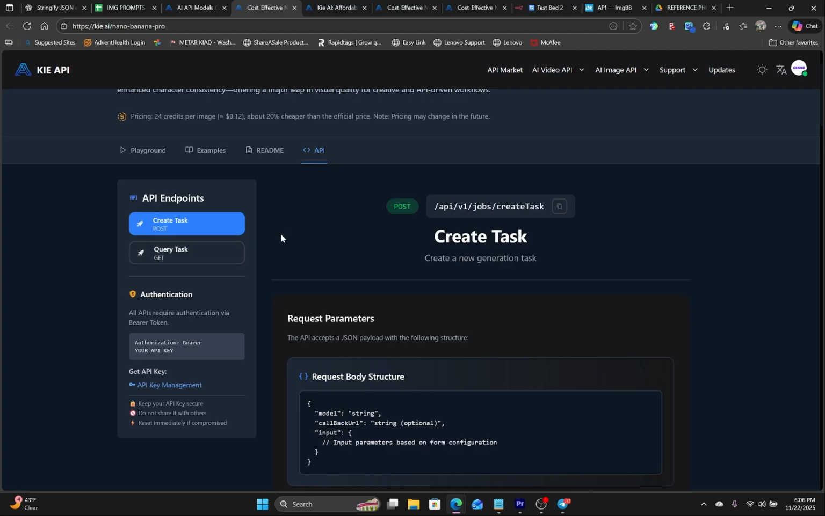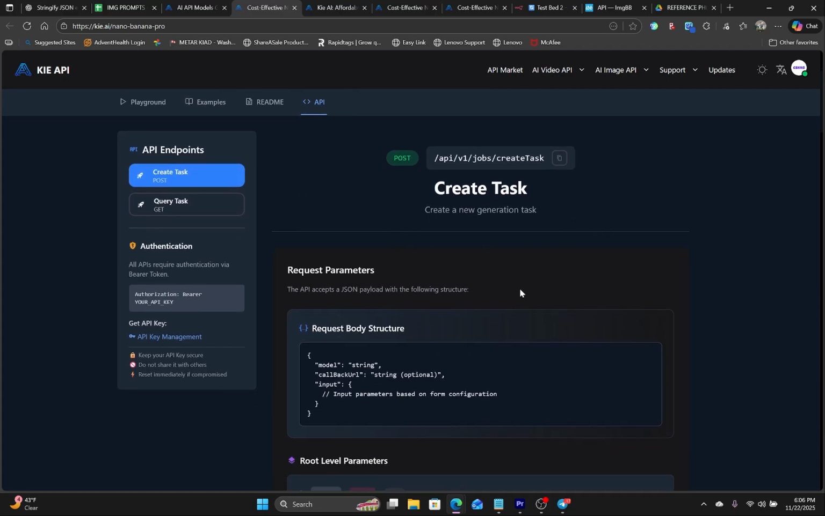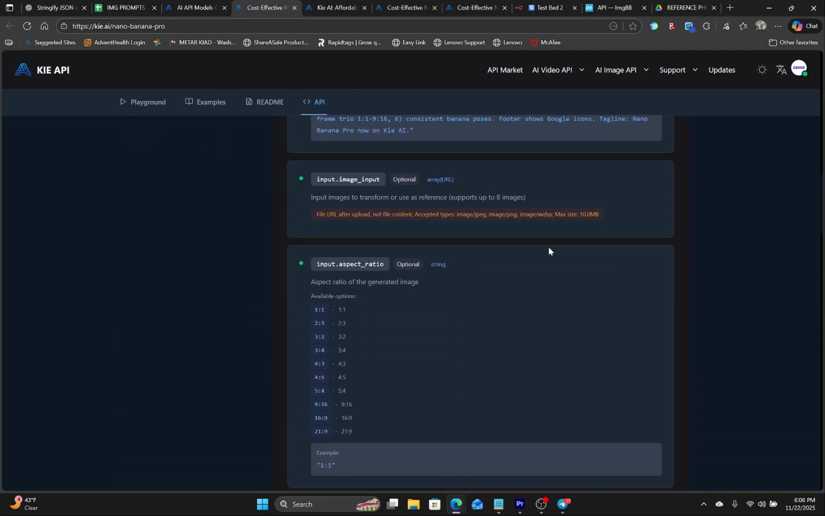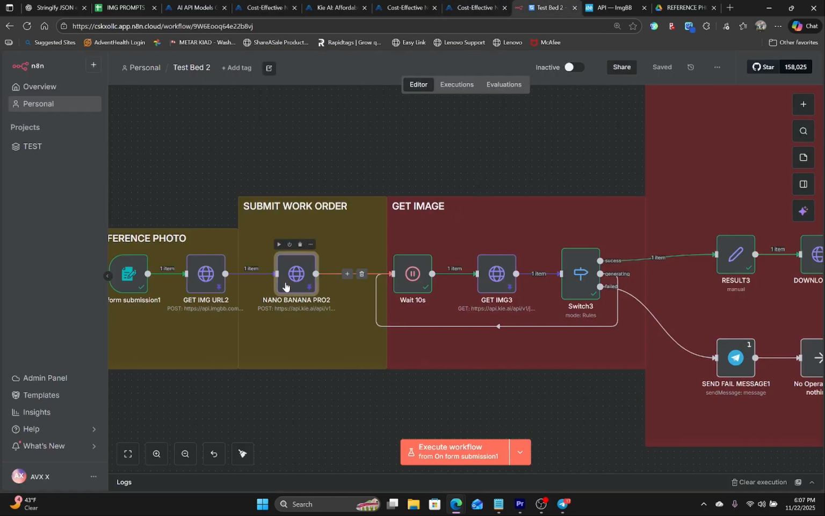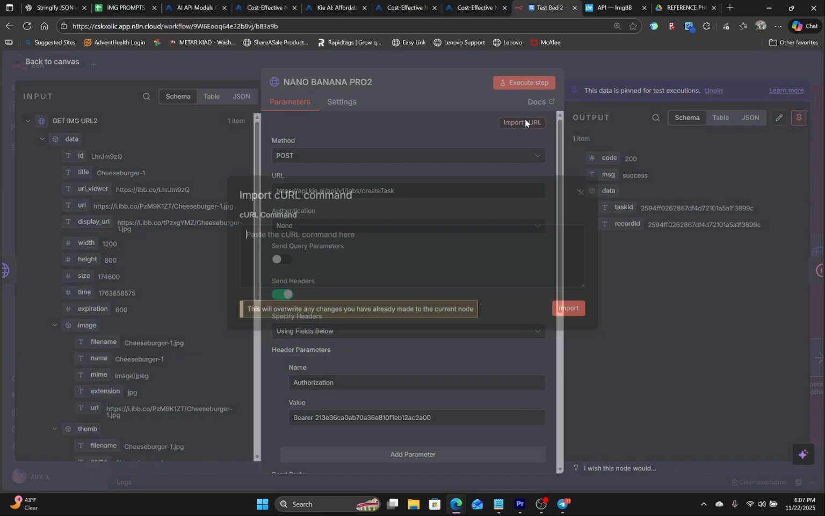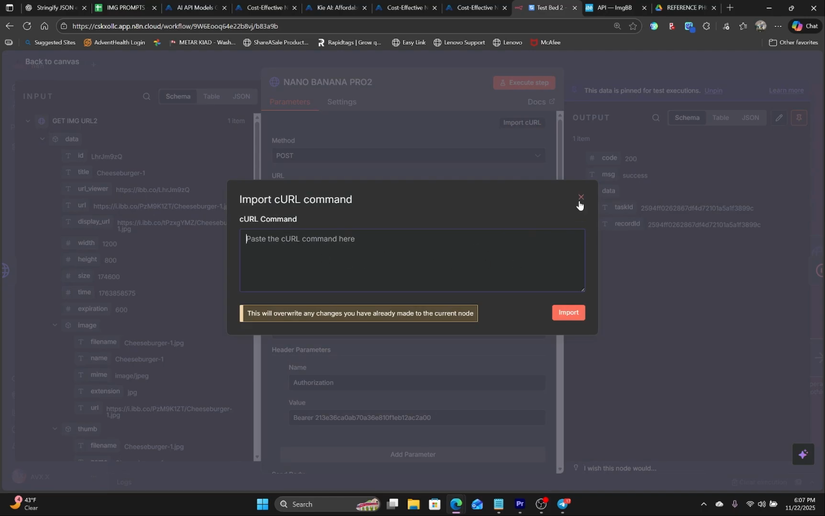So the first thing we need to do is to create the image. So right here, we can click on Create Task, and you will scroll all the way down because we're using a curl command to set this up. So you would copy this, come all the way down here where it says request example. Copy this, and you will input that command right here.